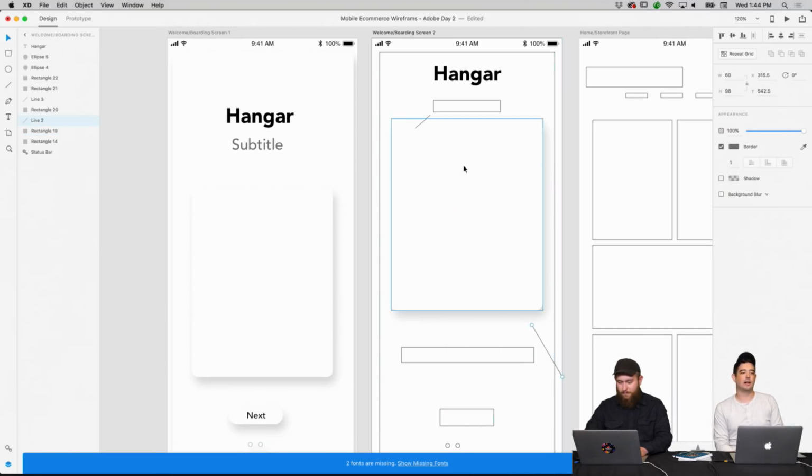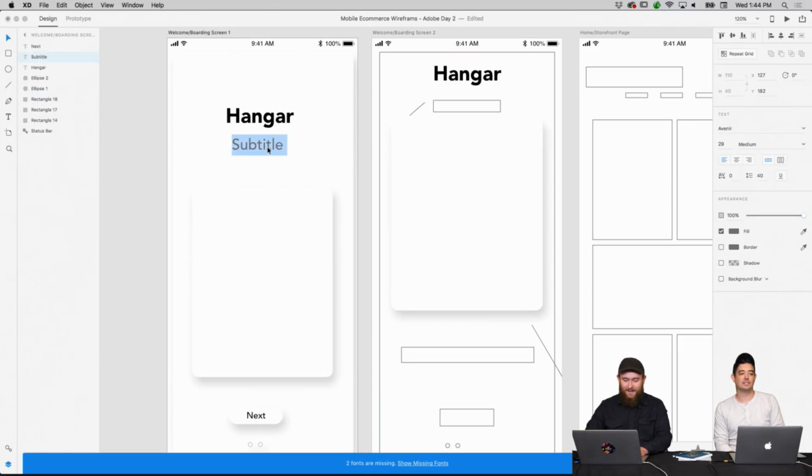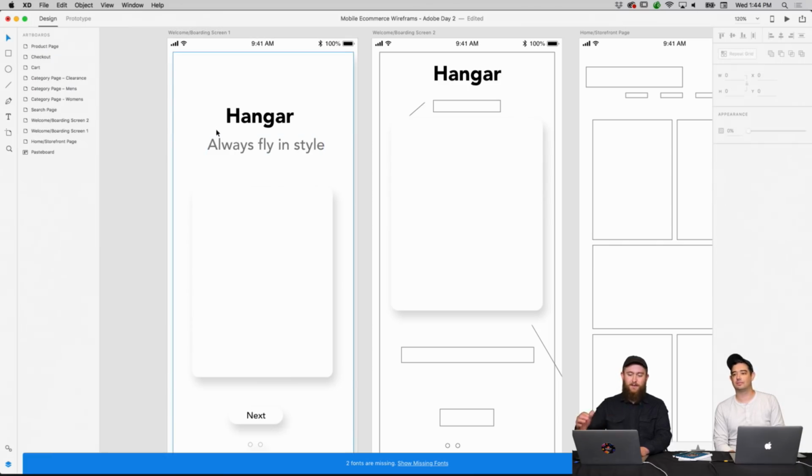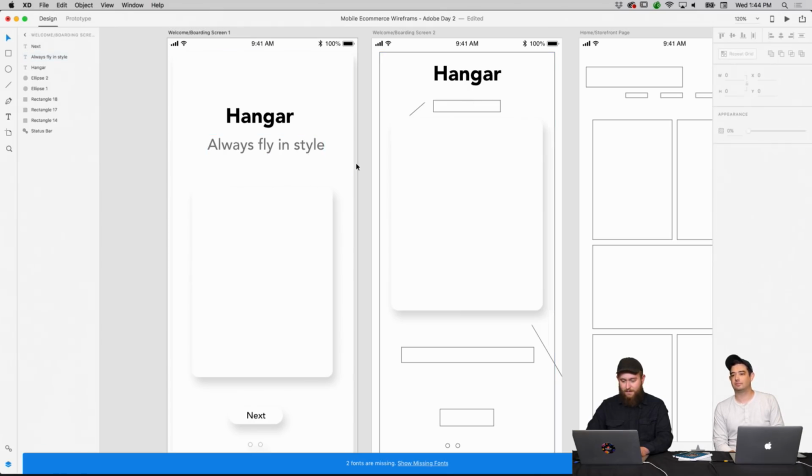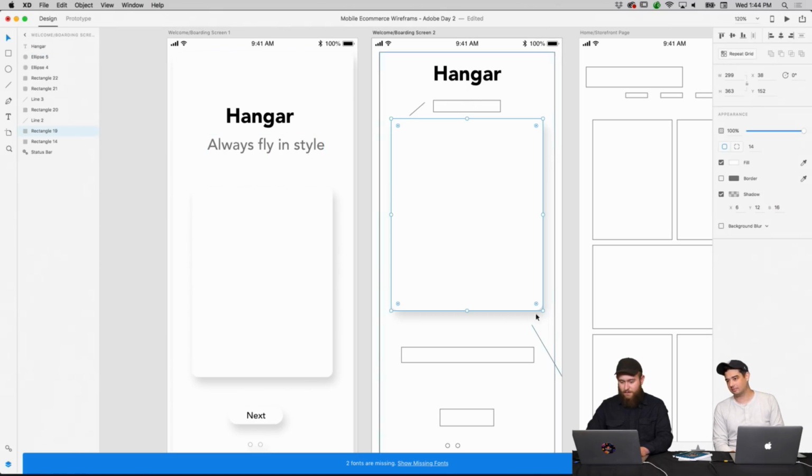Always fly in style is another. Okay, that one's pretty good for the hanger name. I think we'll go with that one. Yeah. Another type of clothes. I like it. We got some good ones in there, but I do like the always fly in style. I think it just goes so good with the name. Yeah. It's hard to not pick that one. Cool. I'll just move these out of the way for now.